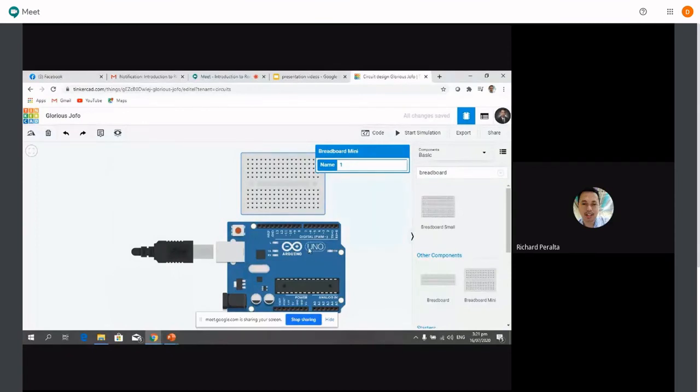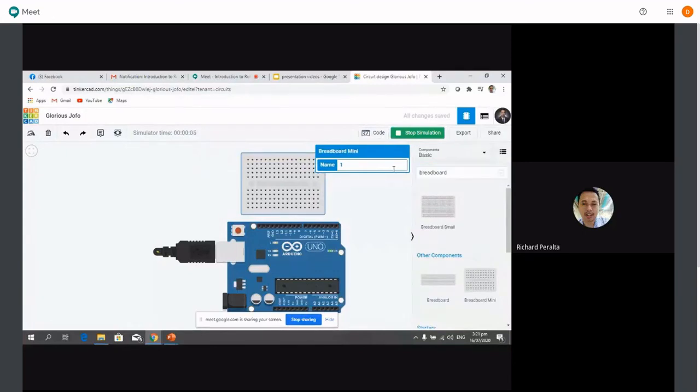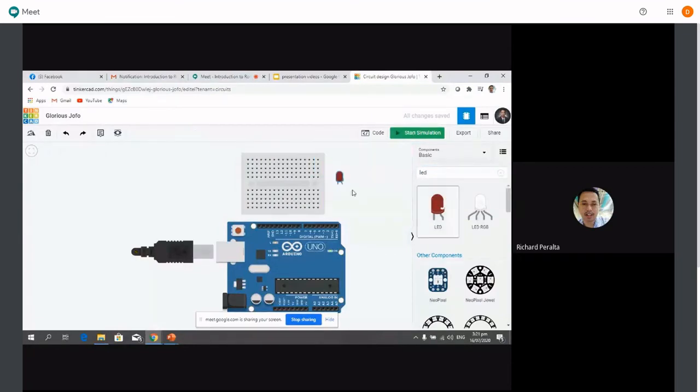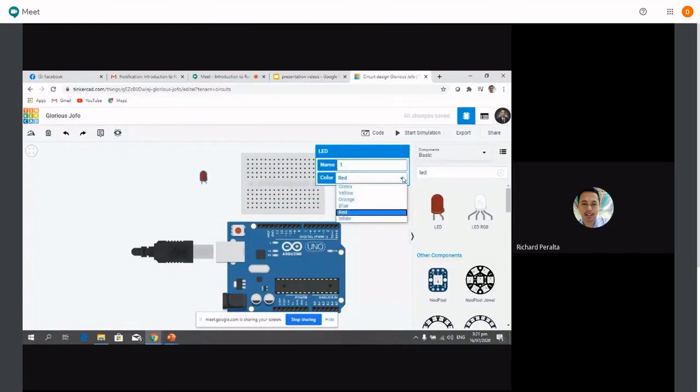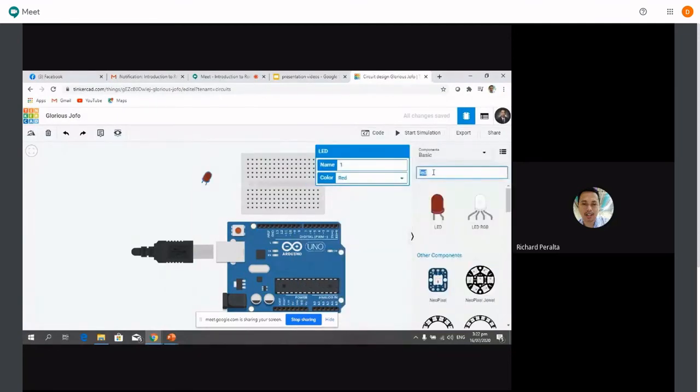Next up, we're going to need our LED. Let's search for it here. So just one. You just place the LED. You can choose a color, so red will do. Next up, we need a resistor.